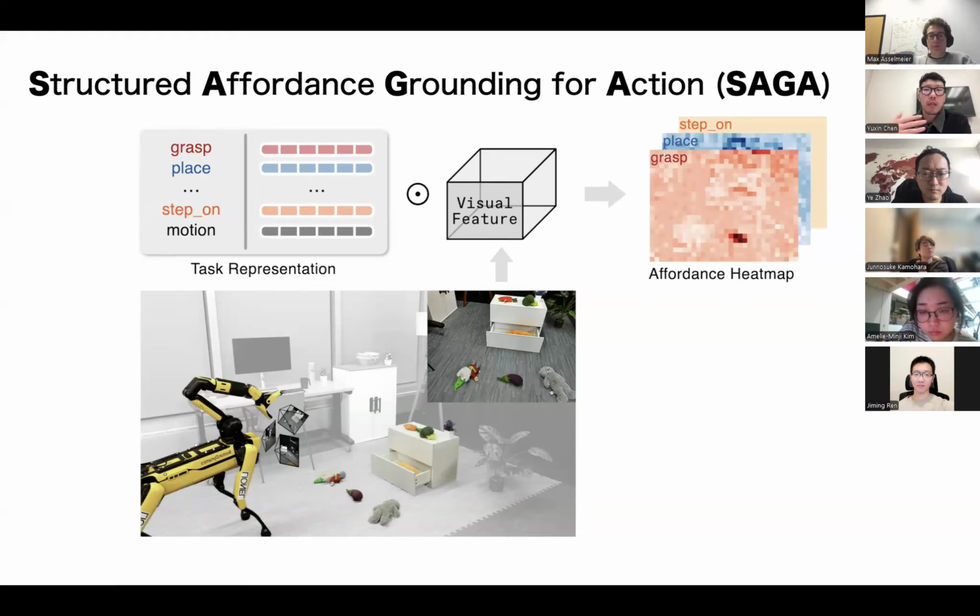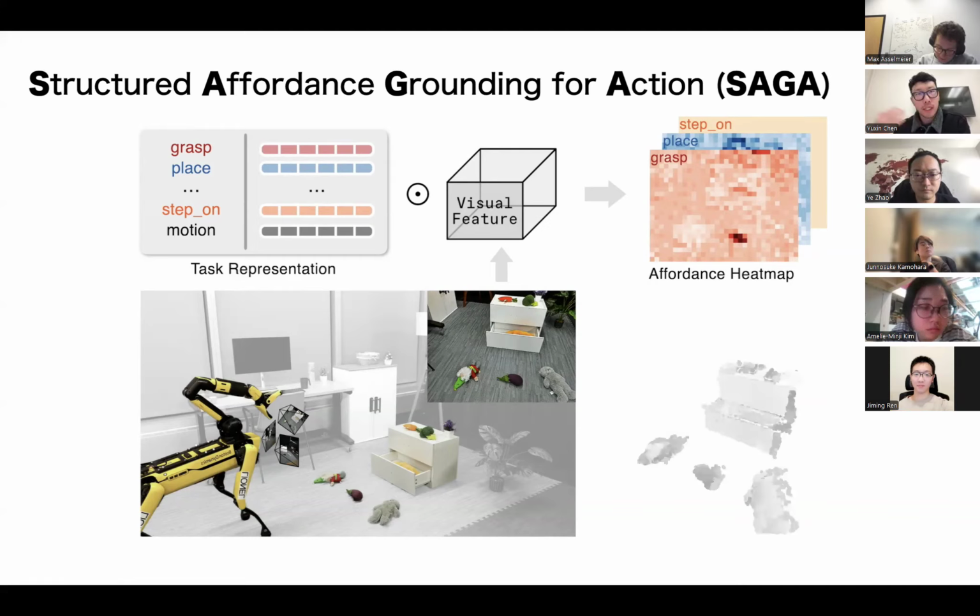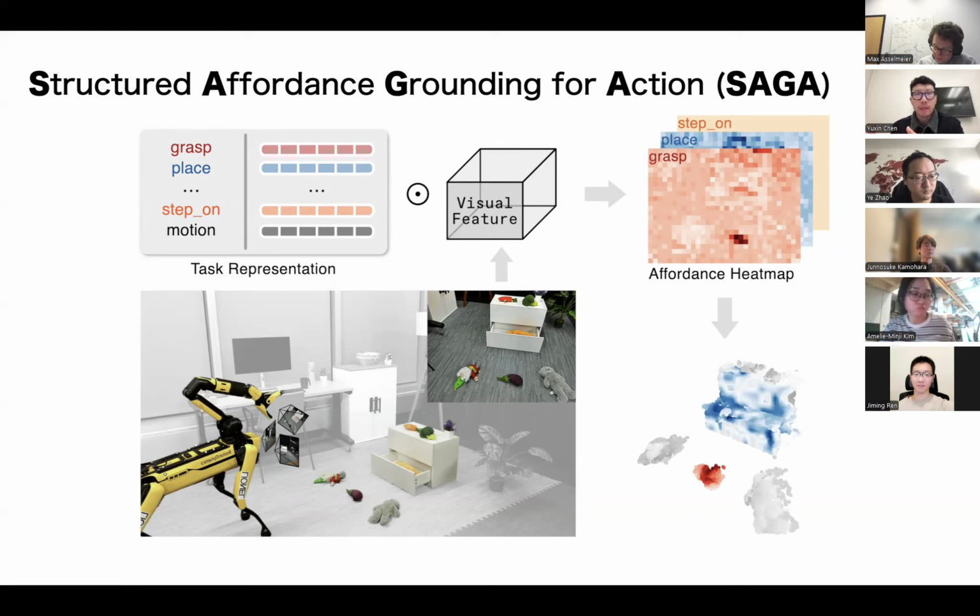So we calculate the affordance heat map for each kind of affordance, and then we combine this with the raw 3D point cloud. We can lift this 2D heat map to the 3D point cloud, so that the resulting point cloud not only includes spatial information about the object shape and location, but also the semantic and affordance meaning from the text, from the user input.